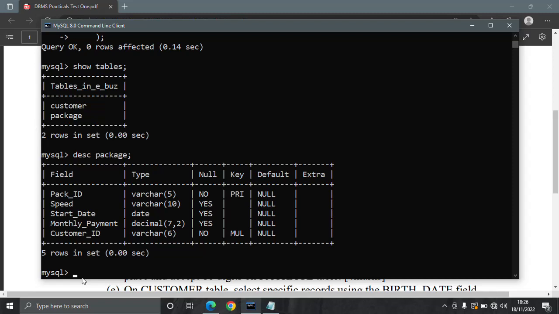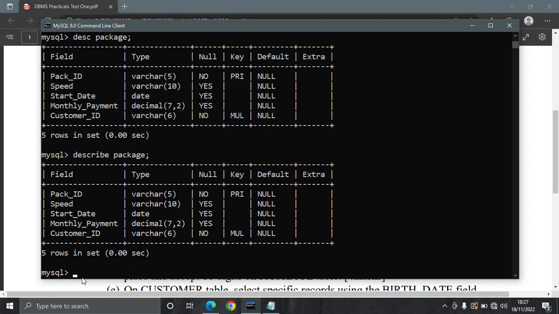Actually, you are supposed to write describe in full. For me, I'm using a shortcut. You just type describe package in full. That's the right way to do it, but most people use shortcuts to save time.